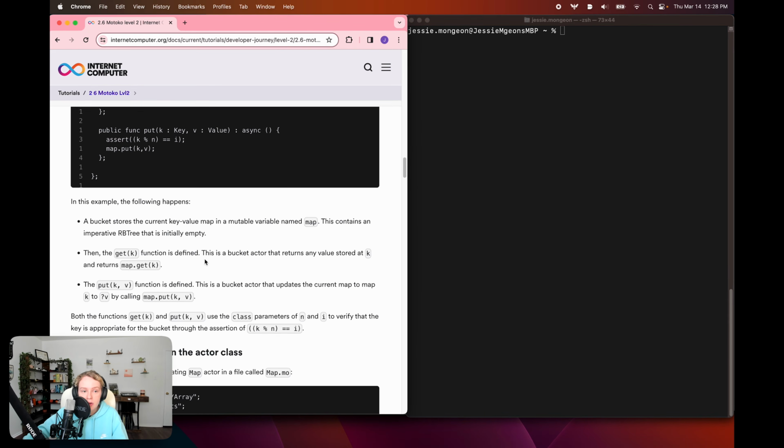So if we describe this further, we are defining a bucket that stores a current key value map in a mutable variable called map, and that contains an RB tree that is initially going to be empty. Then we are going to define the get function, and this is going to return any value stored at k and returns map.get(k), so any value that is associated with that key of k.